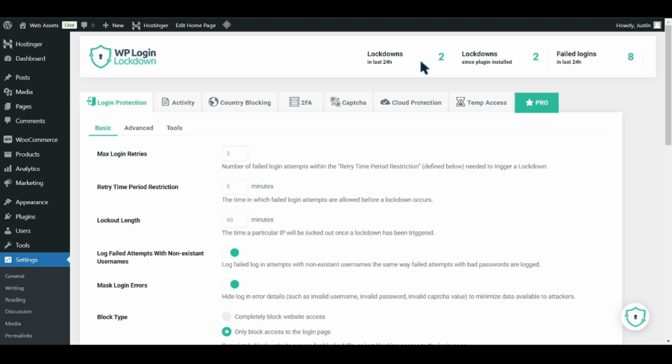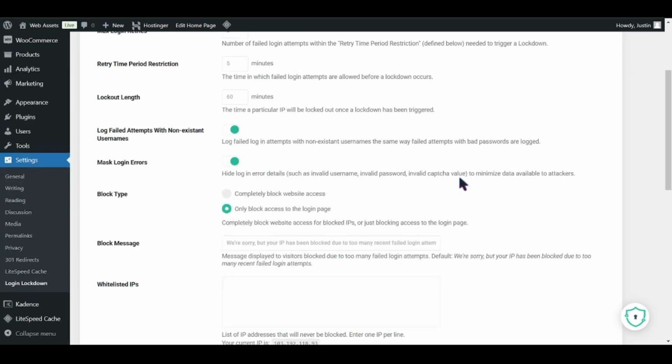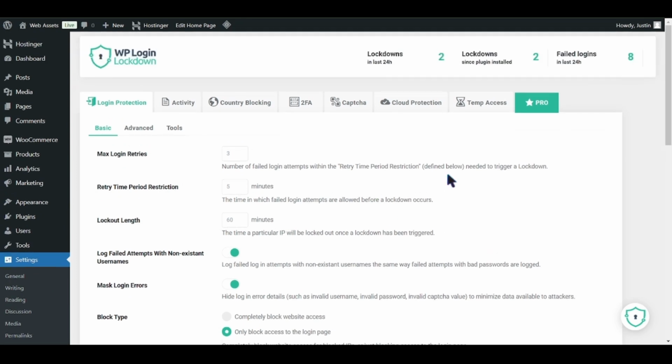So if I take you back to the tool, you'll be able to see now the count goes up to 2. Okay, so I don't know if you've noticed, but in the beginning of the video it was 1. Now, since we have entered the wrong details more than 3 times, we have added another lockdown over here.